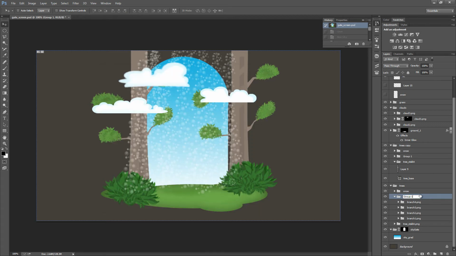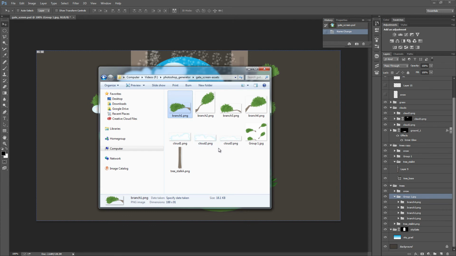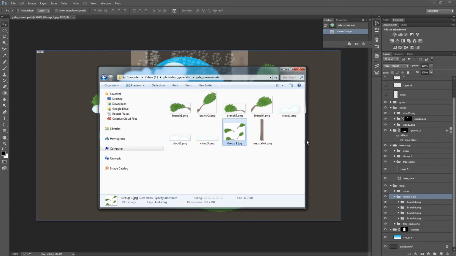I'm going to leave this as group 1 with the spacing, and I'm going to do .jpeg because we want to export this whole group. I do that, I reopen this up, and as you can see, group 1.jpg is automatically exported.